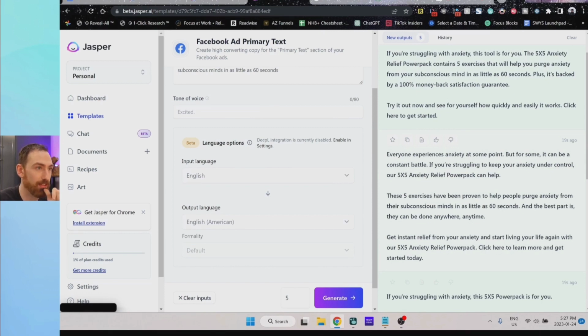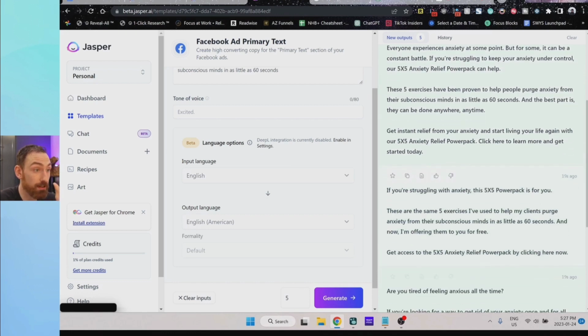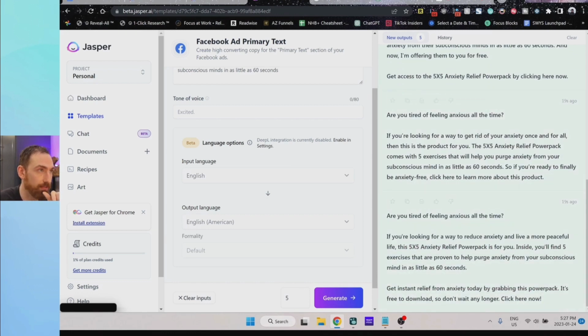Everyone experiences it. Like, this is great. Everyone experiences anxiety at some point, but for some, it can be a constant battle. If you're struggling to keep your anxiety under control, our 5x5... like, this line right here is really good in my mind, and I could expand on that and make it a little bit better. So overall, I'm going to say Jasper's winning as far as a prompt goes.